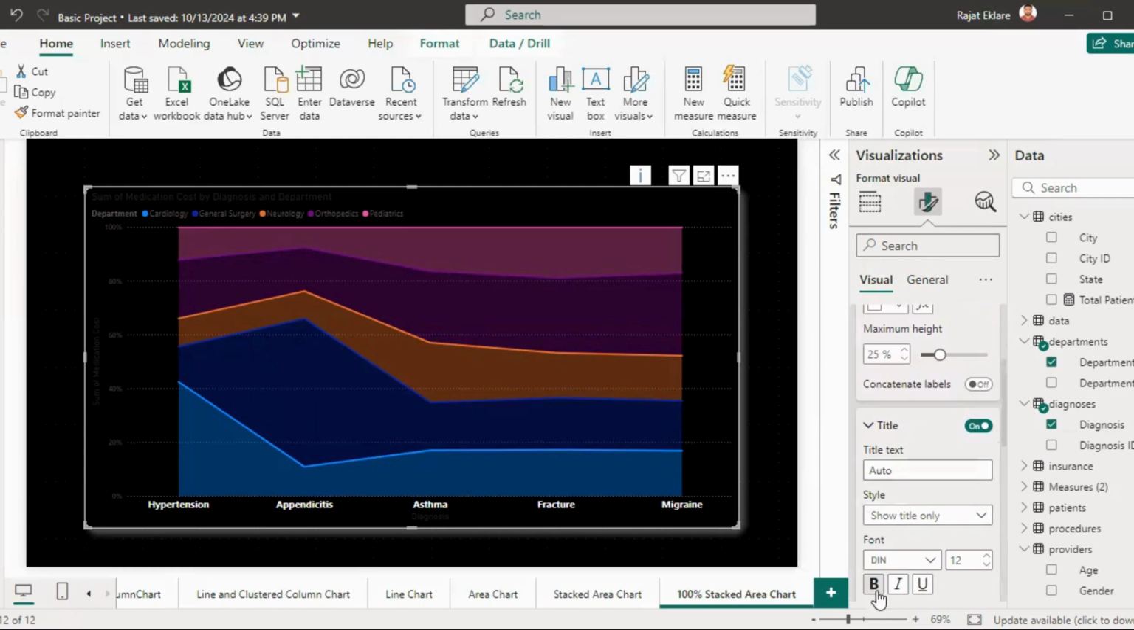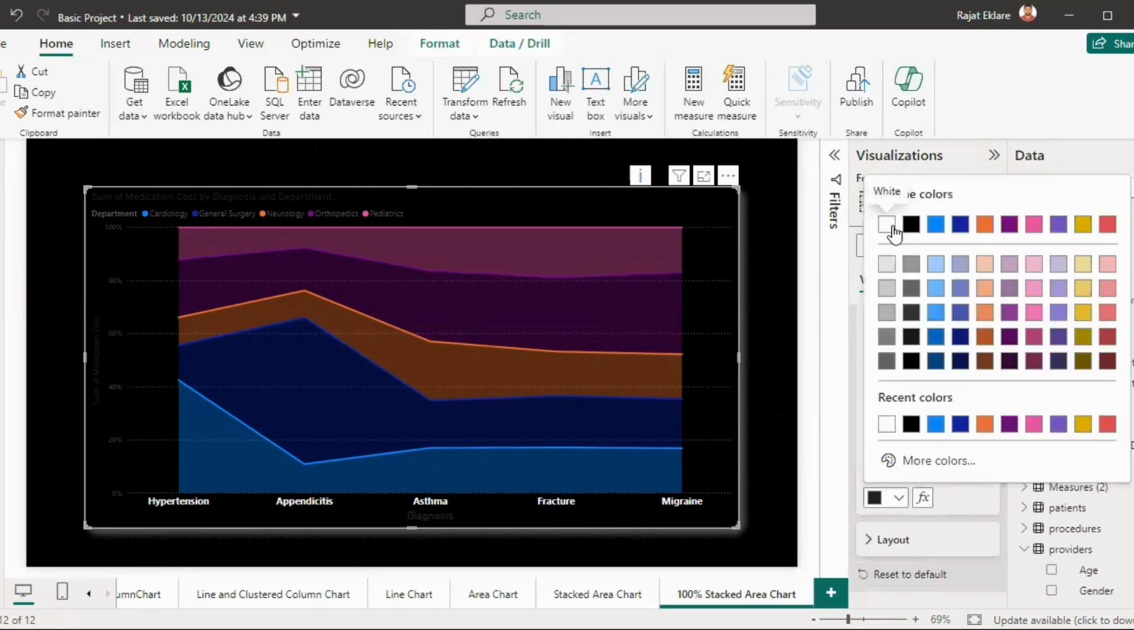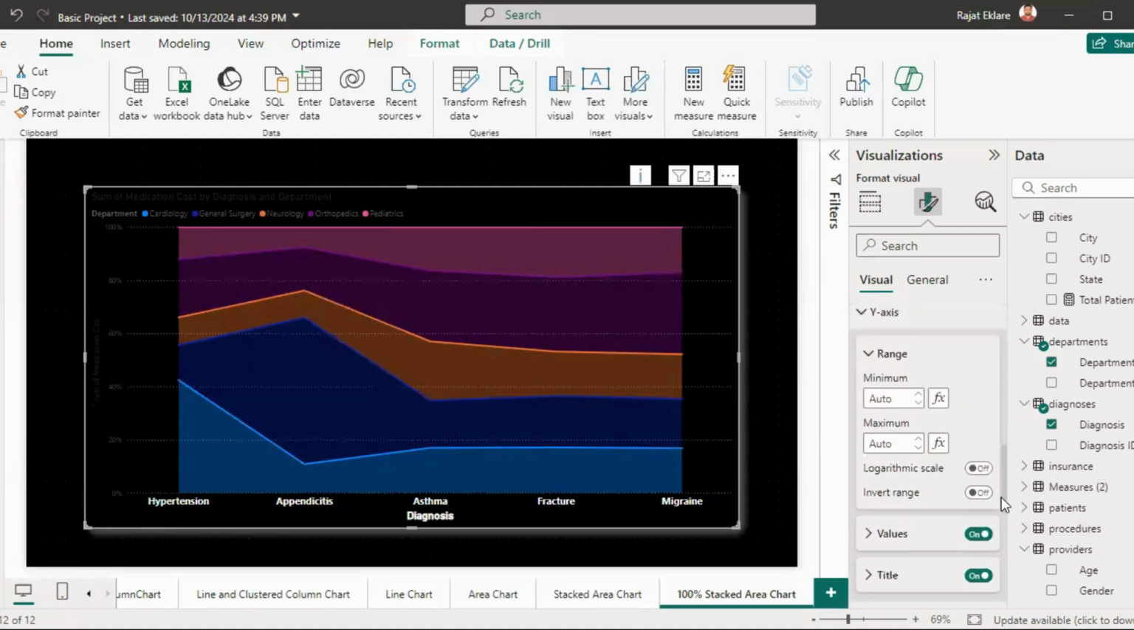Then the title for the x-axis, we will make it bold. We'll increase the size to 15 pixels, and we will select white color. Then the values present on the y-axis: we can define minimum and maximum values, but as it is a 100% stacked area chart, the values vary from 0 to 100%. So there is no need to define minimum and maximum values here.